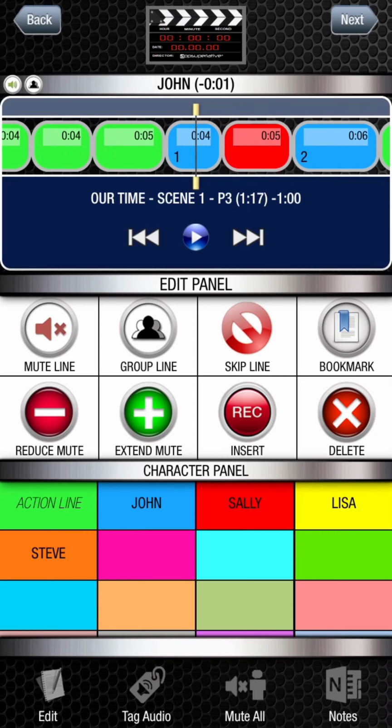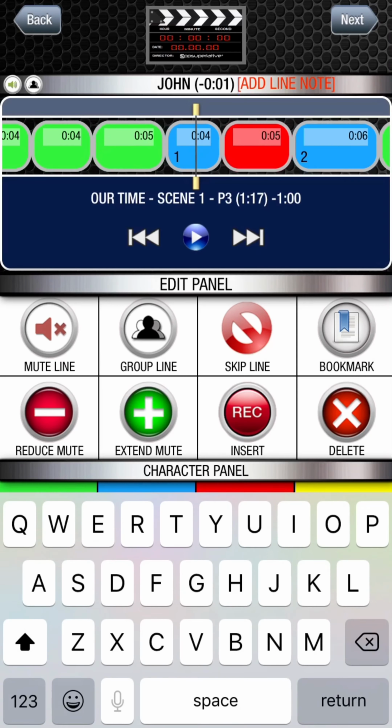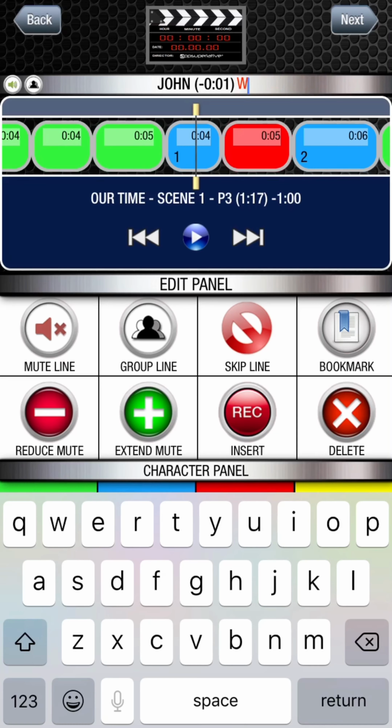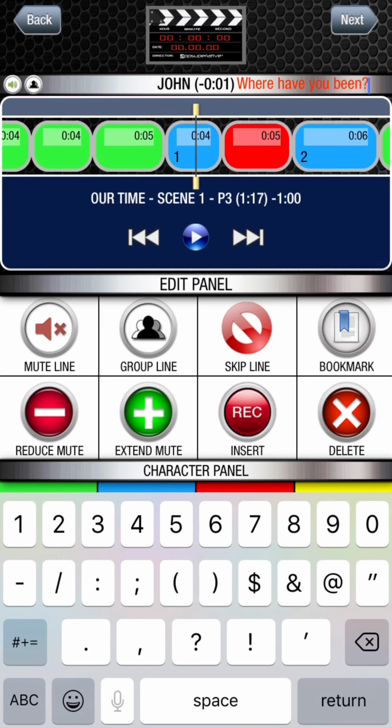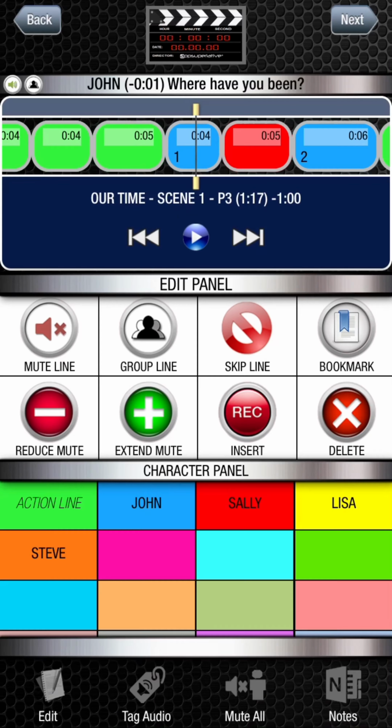Now, to do this, just locate the recording that you want to add the line note to. Once it is under the timeline marker, double tap on the top metallic band where the name is and enter in the note or the line from the script as a reference point. Then press return on the keyboard and it will save.